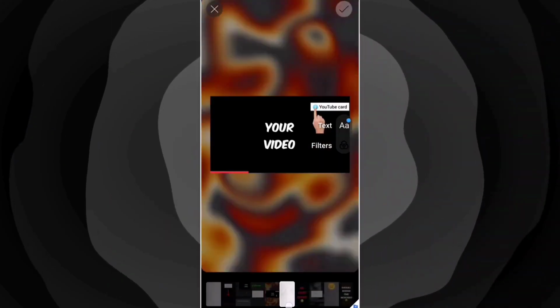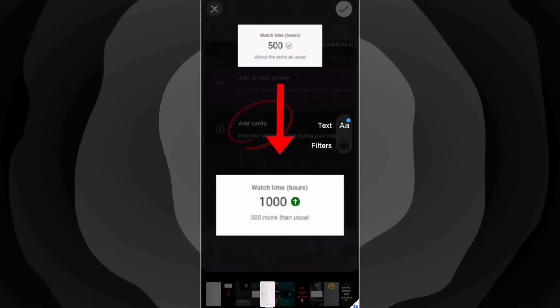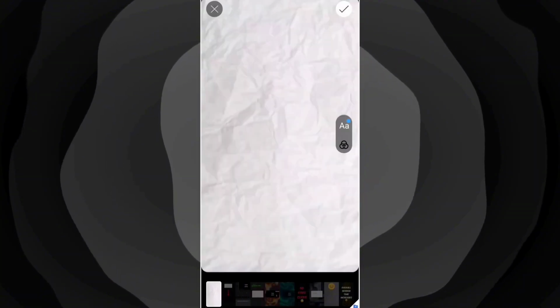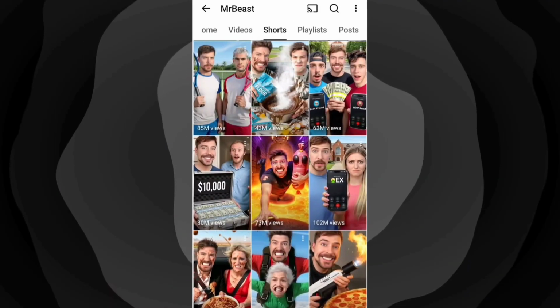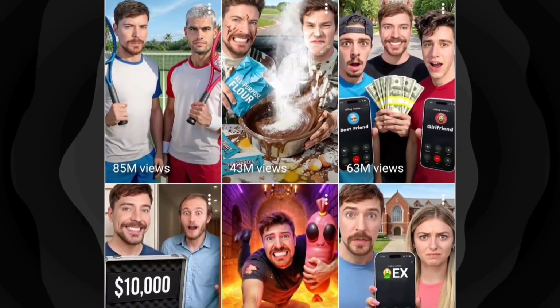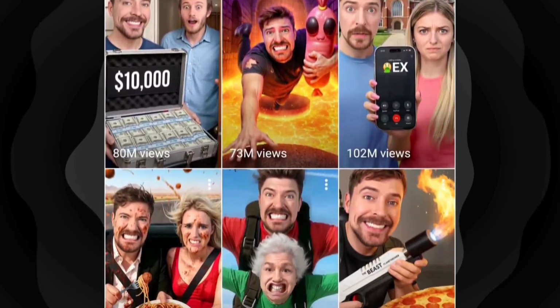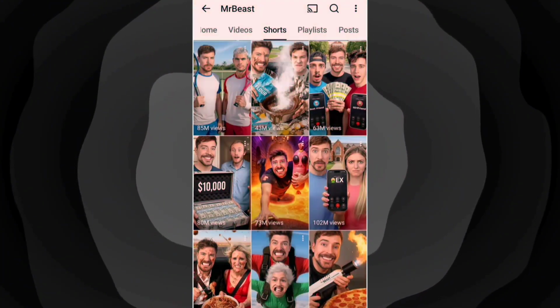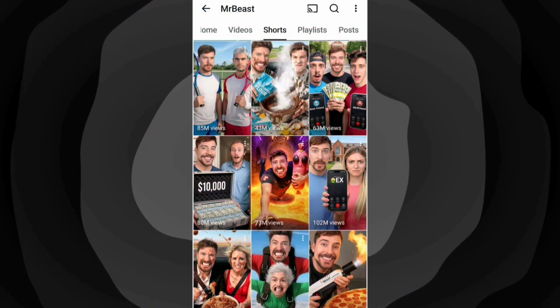So if there's a frame in your video that can naturally spark curiosity in the viewer's mind, you can select that as the thumbnail. But if you look at similar channels, you'll notice they use custom thumbnails in their shorts, and they're very clickable. YouTube doesn't directly give you an option to add a custom thumbnail, so for that you'll need to use a simple little hack.